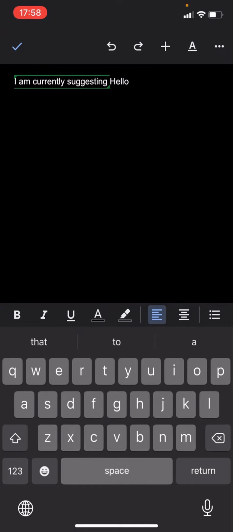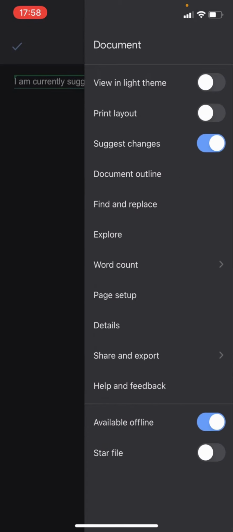You can do it for yourself, you can do it for others, as long as they have selected you as give suggestions only. So what you're going to have to do, you're going to have to click on the three dots in the top right hand corner, and you can see you've got all of these options here, and then you see they've all got white circles. If it is in grey, that means it's turned off, and if it's in blue, it means it's turned on.